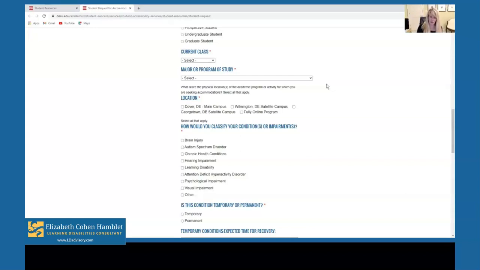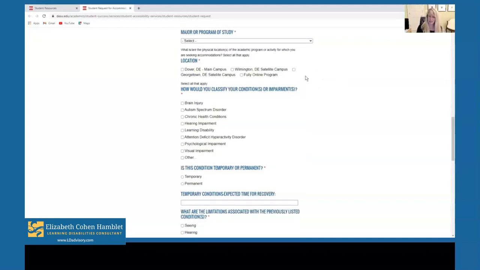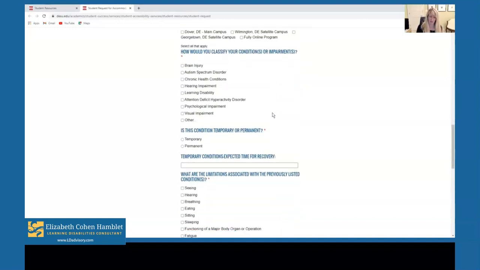If students are concerned about being locked into a choice of major, which again, I don't think that they are going to be doing by way of this form, they should contact the Disability Services Office and ask about this. But they would make their choice here. Then they would indicate which campus they were going to attend or if they're online. Next, they're going to ask what category of disability students have.